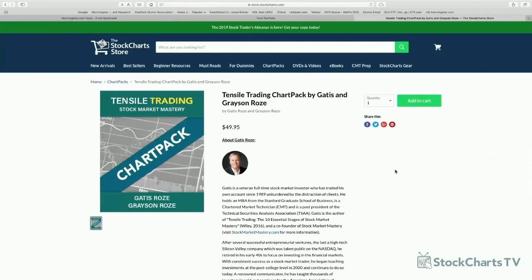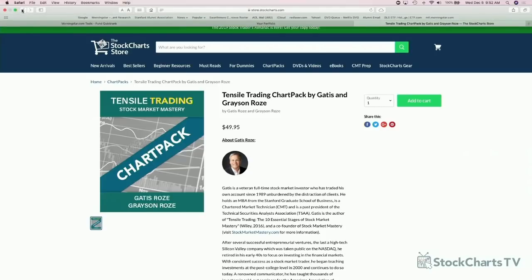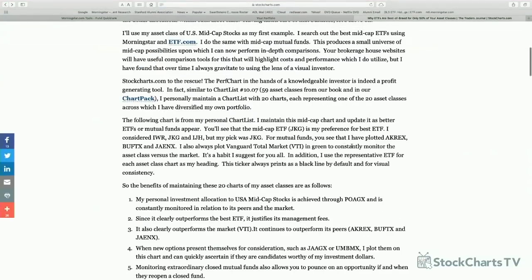This is the chart pack that Grayson and I put together each quarter. We update each quarter with the latest holdings. And so this magically downloads, if you have a StockCharts account, it magically downloads 96 chart lists. But one of the chart lists has all 59 of those asset classes that allows you to really dig in. So from there, I identified the 20 asset classes that I use, and then 19 of those are ETFs or mutual funds.